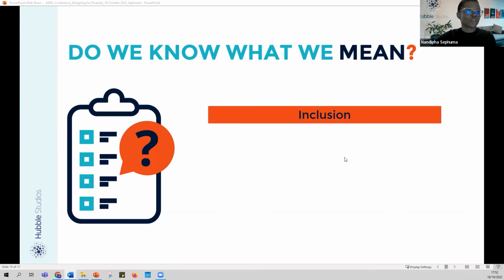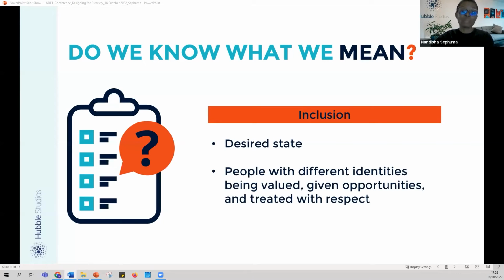So in terms of a definition of inclusion, in my mind, inclusion is a desired state. We can approach it as the extent to which students feel a sense of belonging and value in a learning environment. So it's about us thinking about creating spaces where different people with different identities are being valued, given opportunities, and treated with respect.